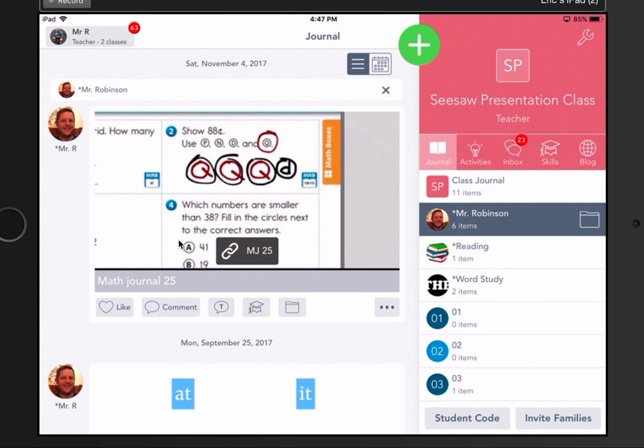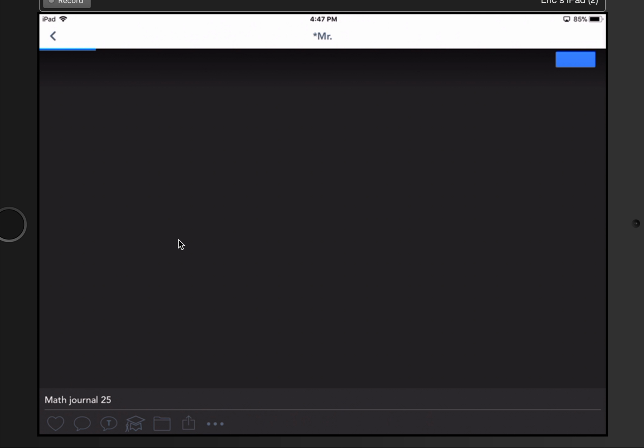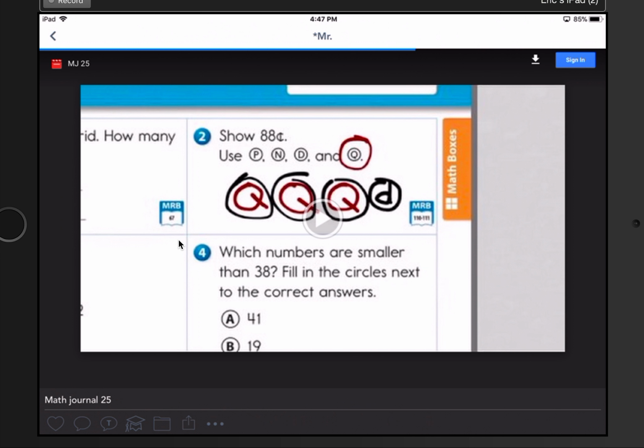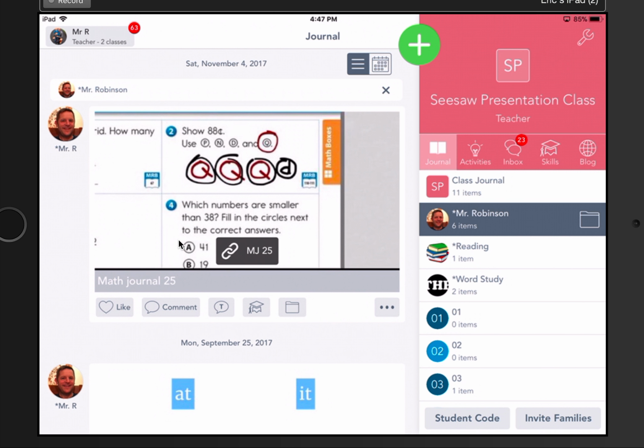Now they can tap right on this, and then they can open it and watch my video while they follow along with their math journal. How easy is that? And there's no hunting and pecking for them. The next day, if I have a different video, I just go ahead and I delete this one and I add a different one.